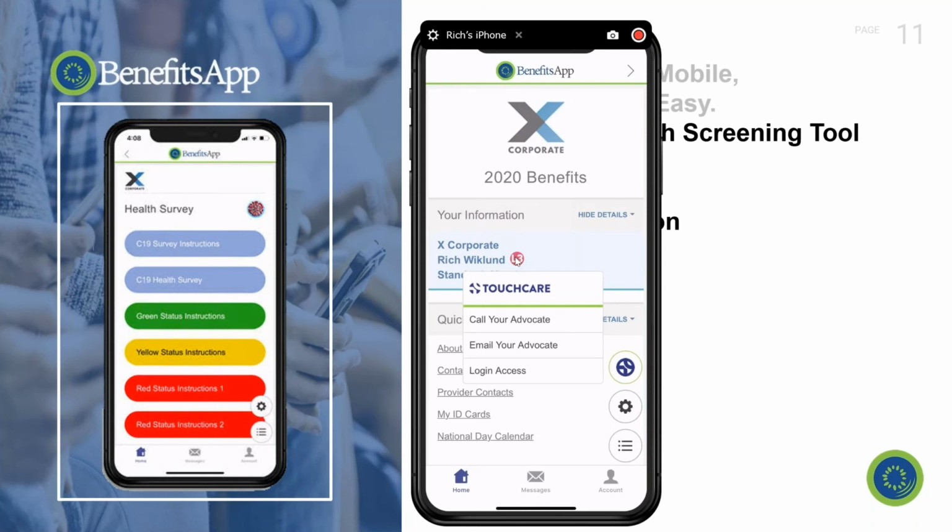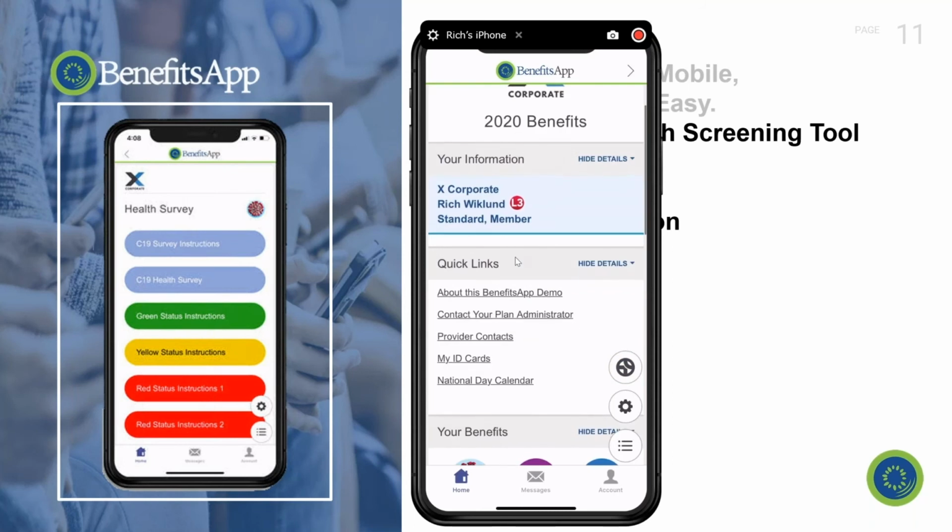Now, a few things could happen here. I could click on my TouchCare icon and call my TouchCare advocate for support. Maybe I would like to get antibody screening or see my doctor. I can email them or I can log into TouchCare. Again, they're our partner and they can provide that service to you as an integrated approach.